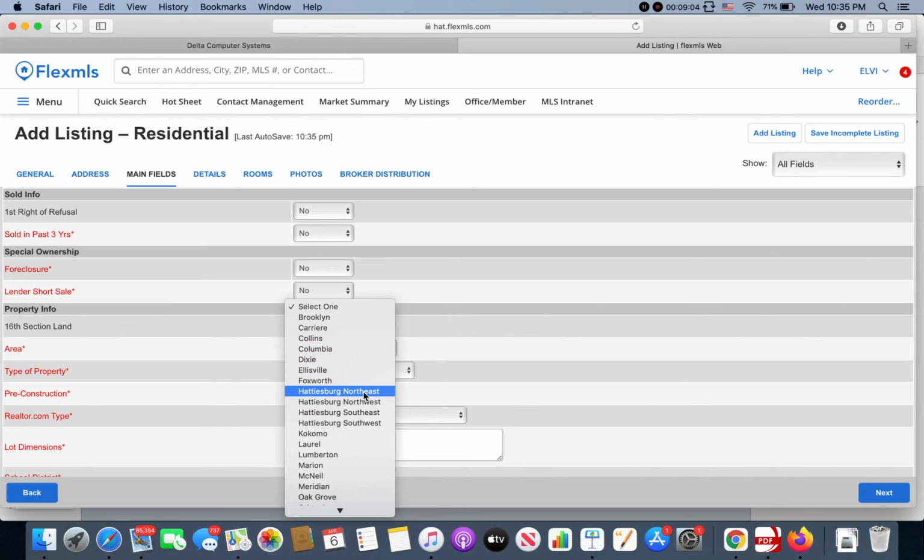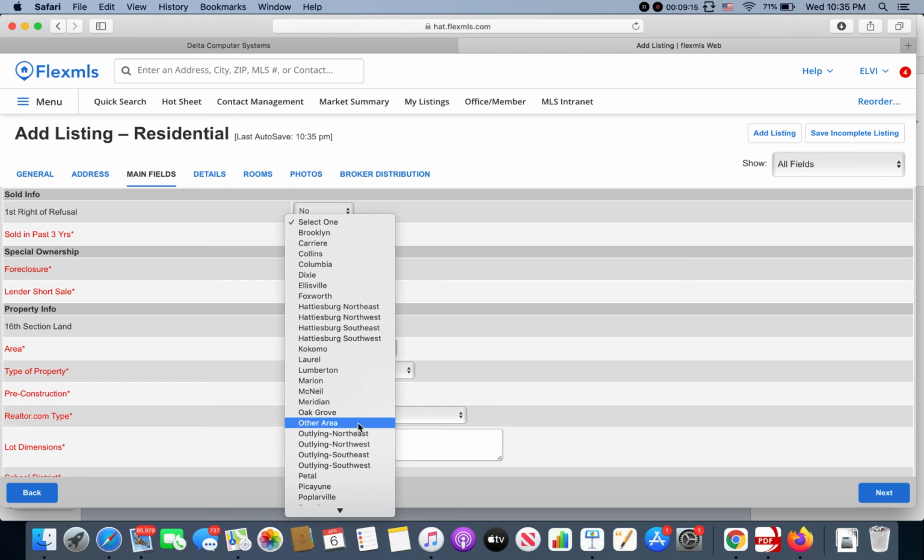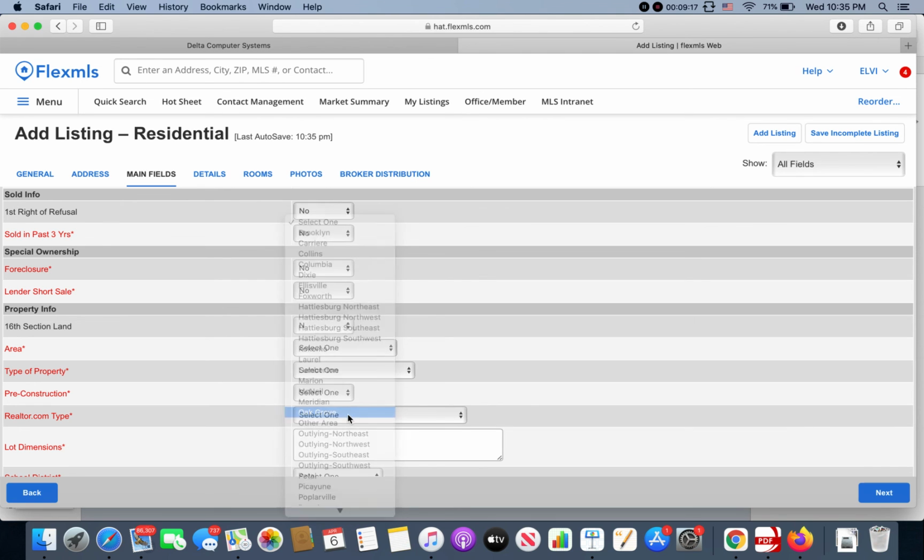Area, that's simple enough. You can go in here and select your area. It's got a bunch of different options. If the area is not listed, you can always select other area, but for our purposes, we'll do Oak Grove.